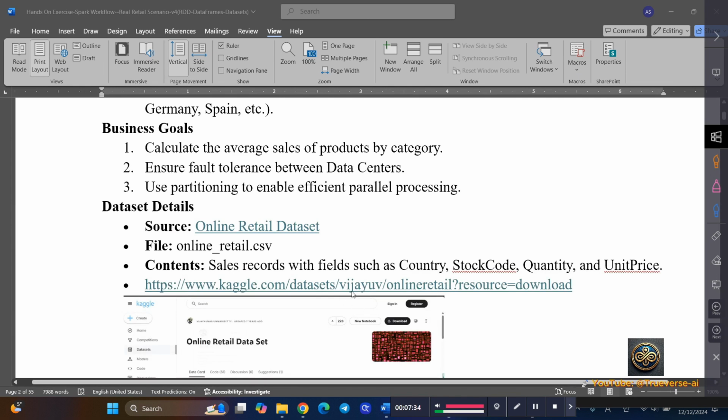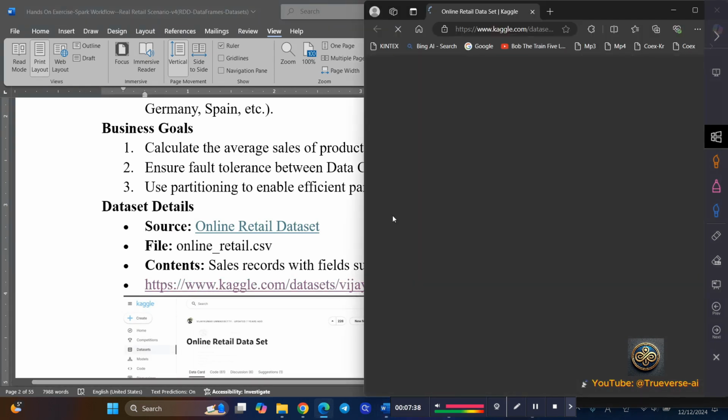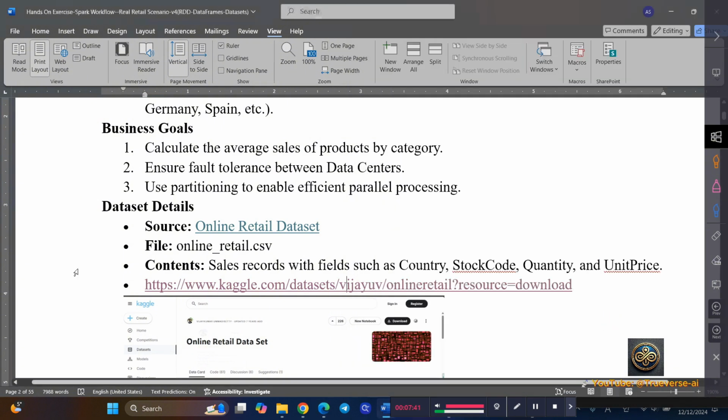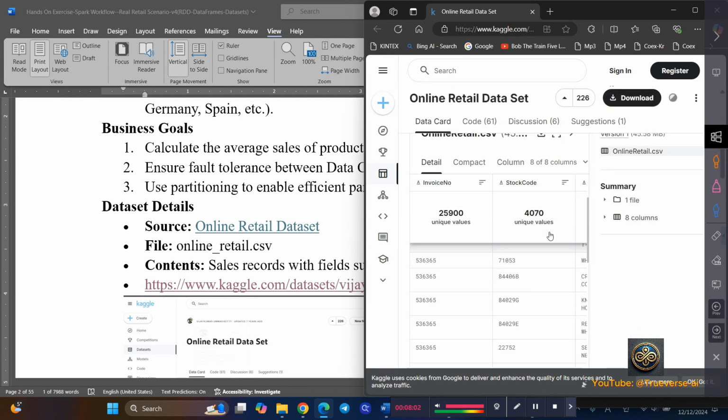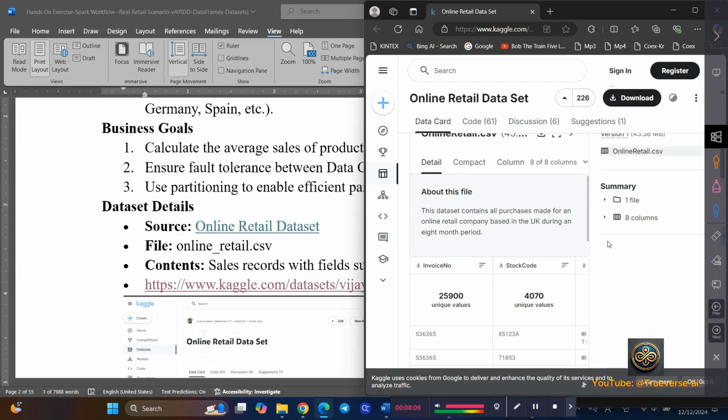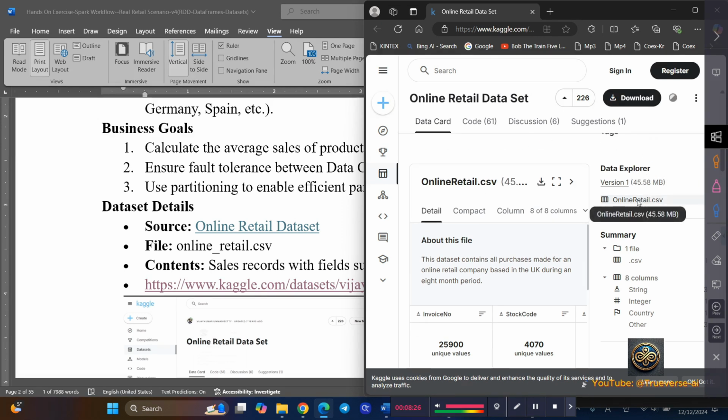If you go to this link of the project, you can access the real dataset and download it. This dataset includes some information, several data fields, like eight columns. Some columns are strings, some columns are integers. The file is in CSV format, and the name of the file is online retail.csv.